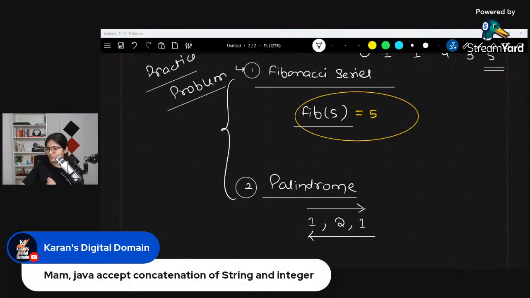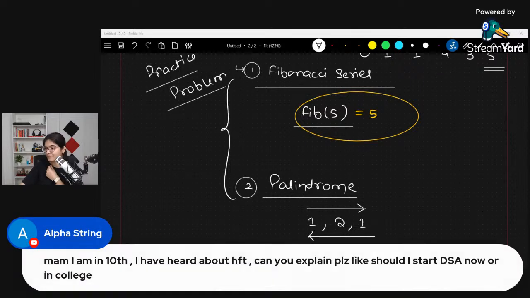Ma'am, Java accepts concatenation of a string and an integer. Yeah, but in Python, that's not the case. You can add two strings only. If you are adding an integer, it will not work. Just like the way I have shown you, it will show you the error.